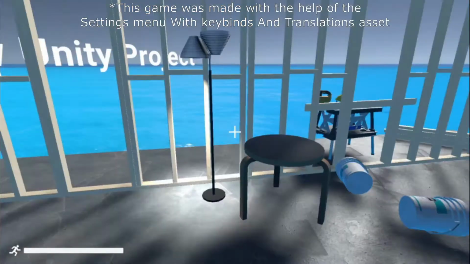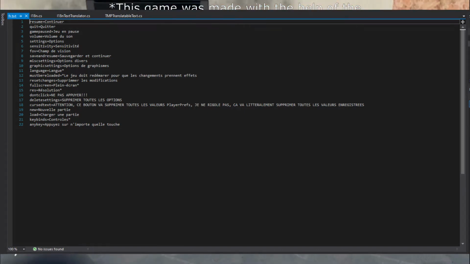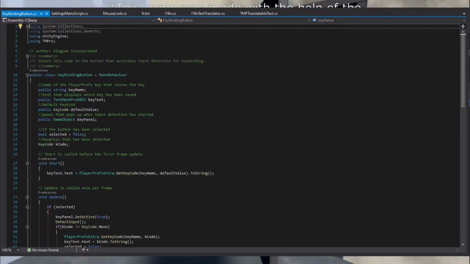Plus, this asset comes with the ability to translate your entire game in different languages, so you can affect a larger player base, and the code is clean and well documented.